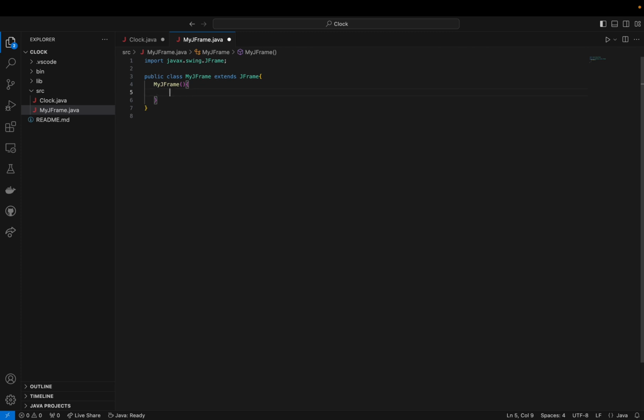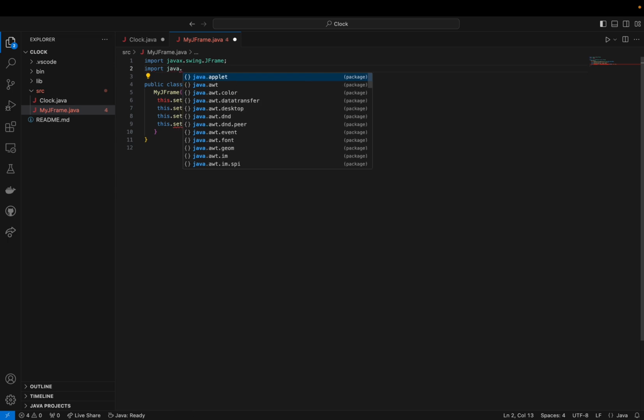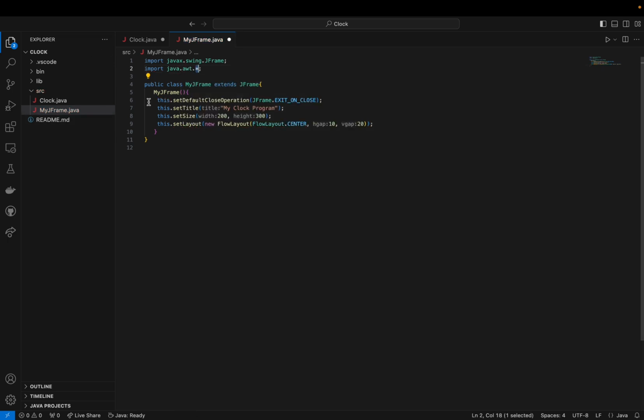Inside this I already have a default layout for my window. This is for a flow layout. Over here, this is when you exit the window, it exits the program. This is a title for the window. This is the size of the window. You can choose whatever you want. I prefer 200 by 300. And here's a flow layout, which we use for the center alignment of what we're adding and just spacing. There are many different layouts you can follow. I just use this one.